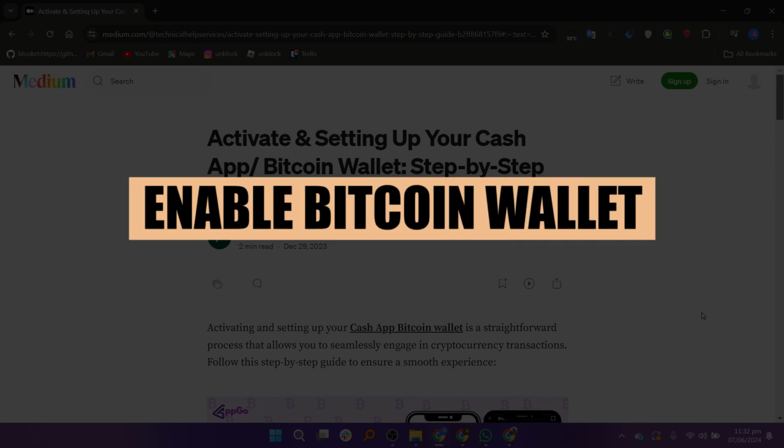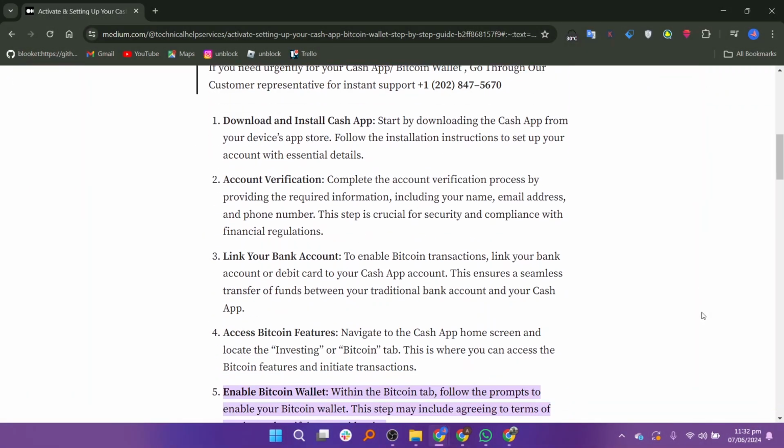How to enable Bitcoin wallet in Cash App. I am going to show you how you can easily enable Bitcoin wallet in Cash App. Start by downloading the Cash App from your device's App Store.